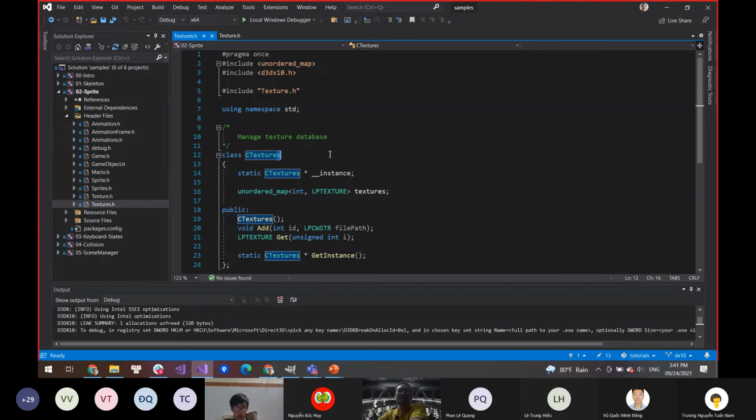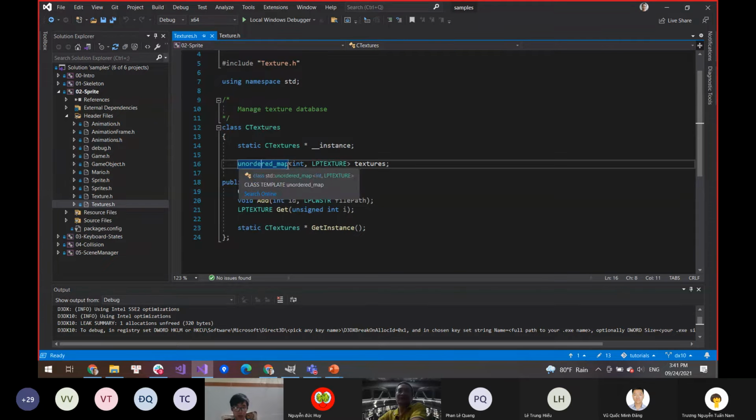You can see that I'm using a special data structure, an unordered map. So why don't I use a vector, right? A vector is limited, so we have to put the objects next to each other. But over here, I don't want that. That is so limiting. I want a texture to be identified by an ID, right? That is why an unordered map is just like a dictionary.